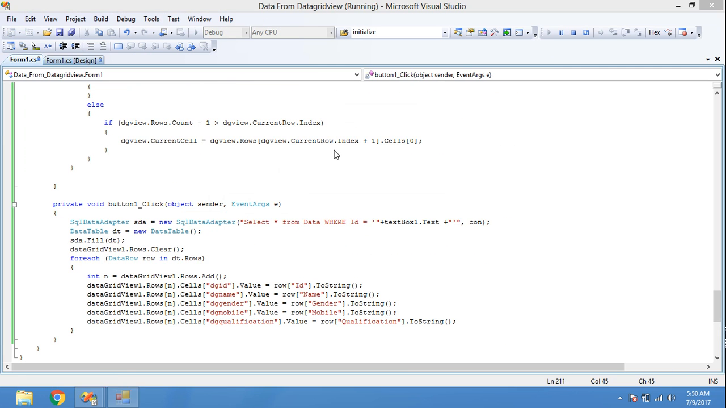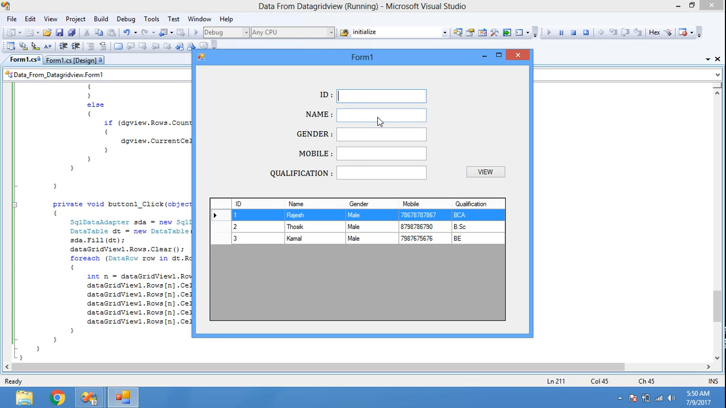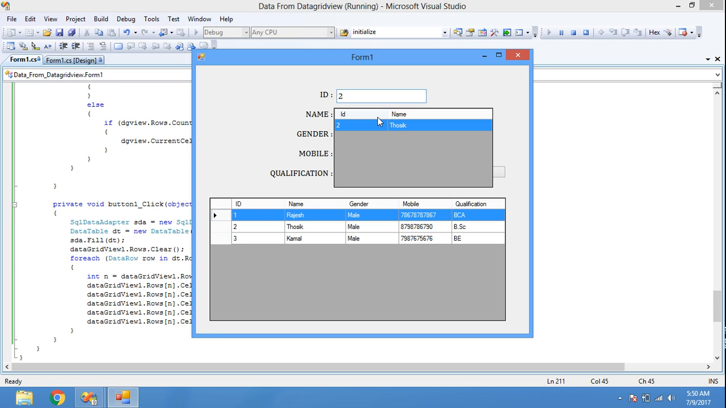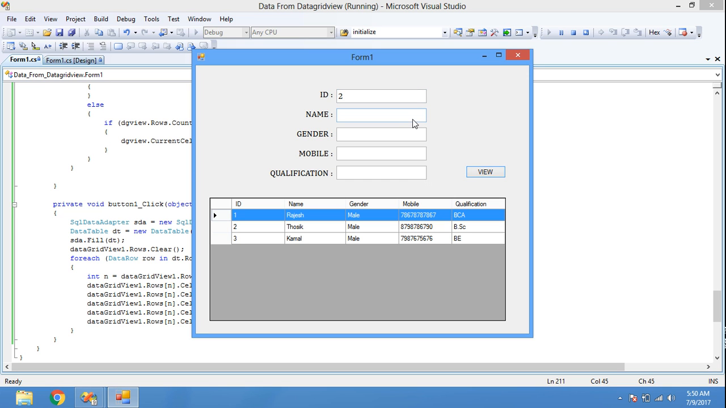Now run the form again. If I click the second ID, 2, the ID is 2 and the name is Tosik. If I press enter, the focus moves to the view button. If I click the view button, only one record will be displayed. That's ID 2. Okay.